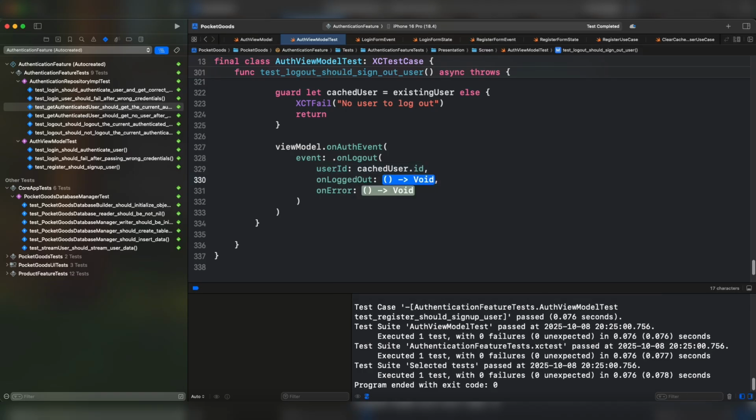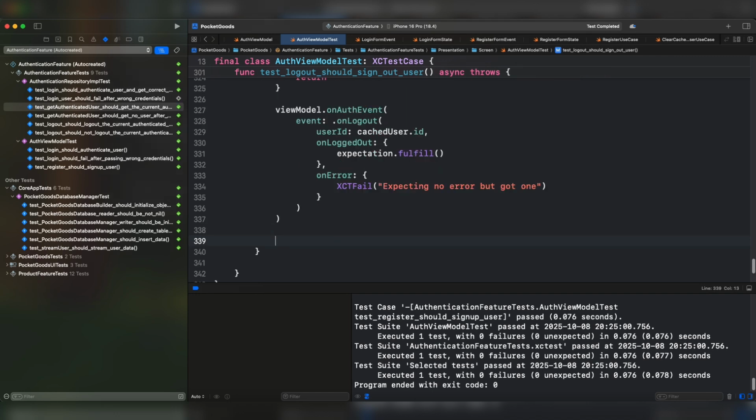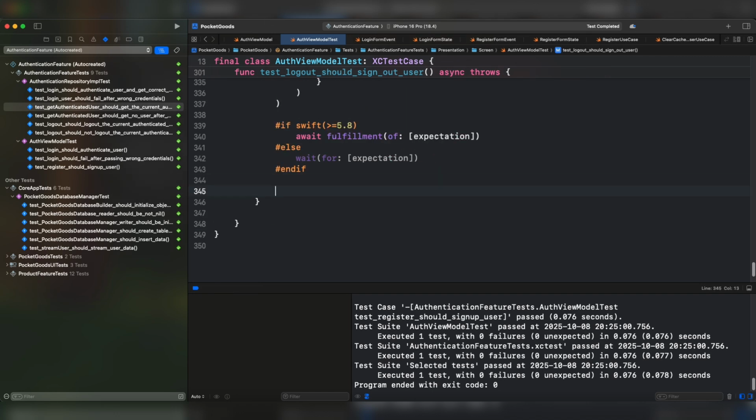For the on logged out, what you have to do here, if it's logged out, we need to fulfill the expectation. And if you have an error, in this case, we have to fail the test if we have an error. Underneath, we have to wait for the expectation to be fulfilled. Afterward, we can make our assertions.